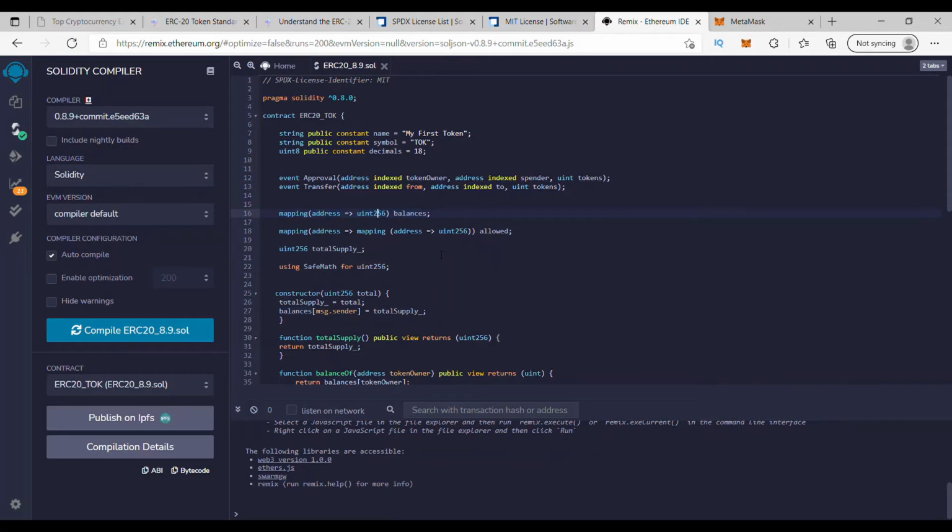Allowed is basically like nested. Okay, as I already explained, father has given permission for son to use so many tokens. It's like that. Total supply is the total supply I'm planning to have in this token. Like Bitcoin has 21 million, I am saying something.